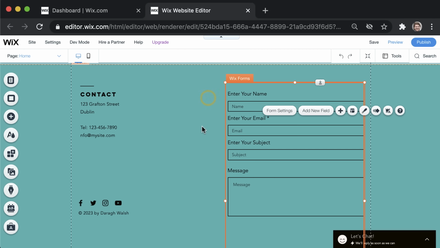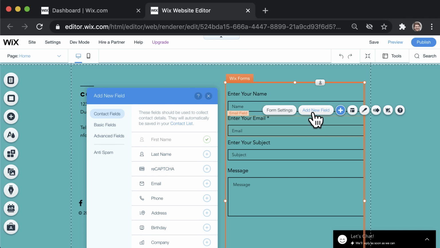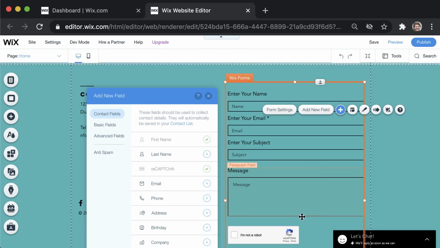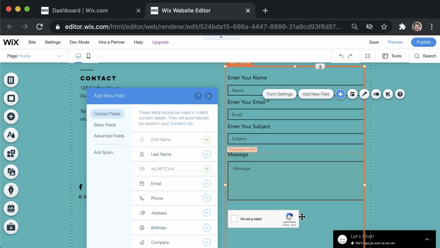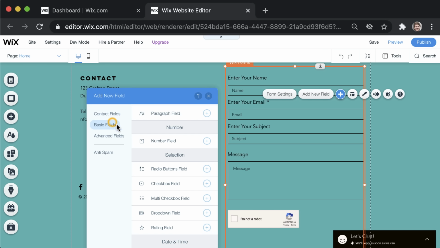Now, as well as changing the email address, you might want to add a new field to the form. So to do that, just click on Add New Field. And here you can simply click on any field that you want to add in. So for example, to reduce spam, you might want to add a reCAPTCHA form. So somebody has to tick that I'm not a robot before they could submit the contact form. So that's something you can easily add if you're getting a lot of spam emails. Or you can also add in other options.